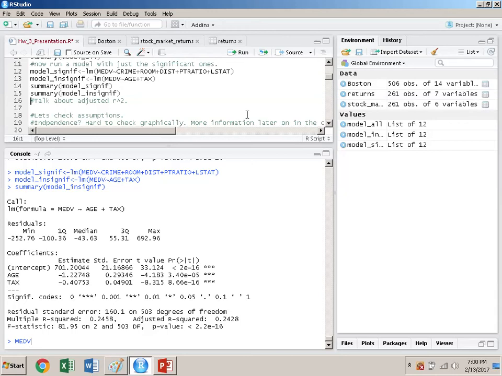Okay. Does anyone have any questions about what a regression output looks like in R, or questions about parts of it? Sure. So the multiple R squared is basically the limit.